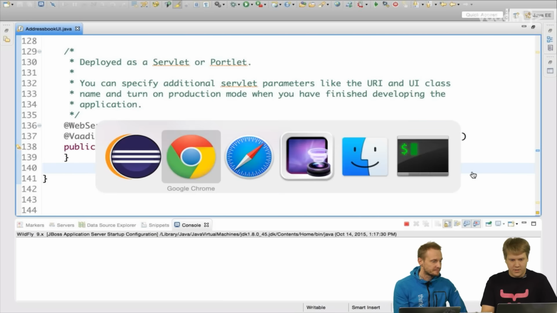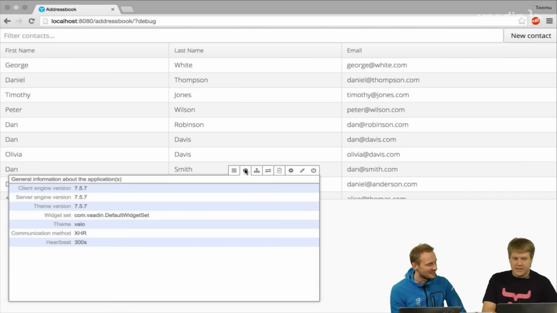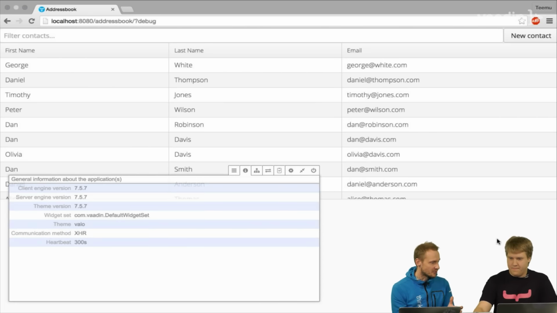Okay, let's get back to the debug window itself and go to the next tab, which is general information. As you can see, it lists things like which Vaadin version is currently in use, which theme is in use, and how the communication is done. If you're using push, for example, you can see that the channel is push, or now it says XHR, so we are using an HTTP connection.